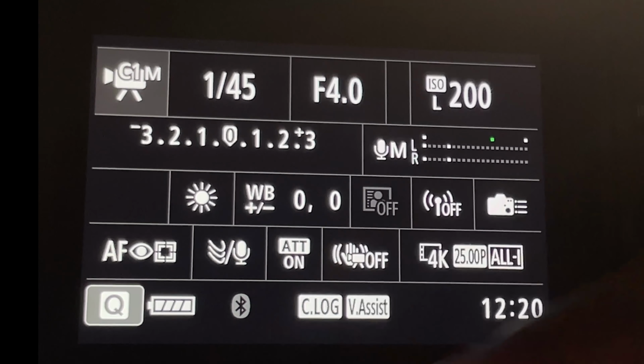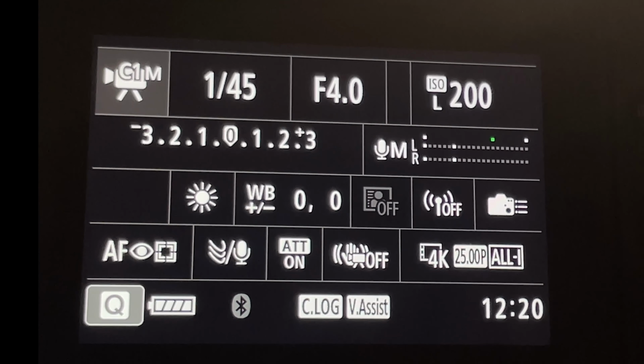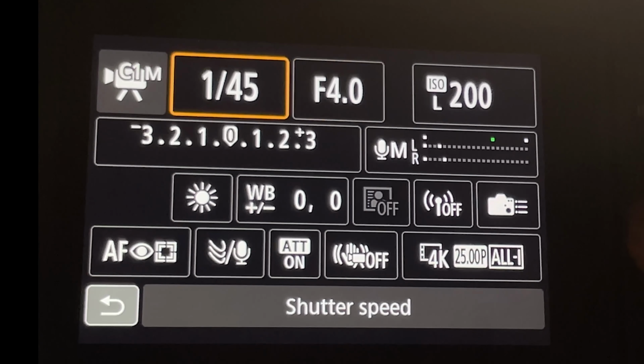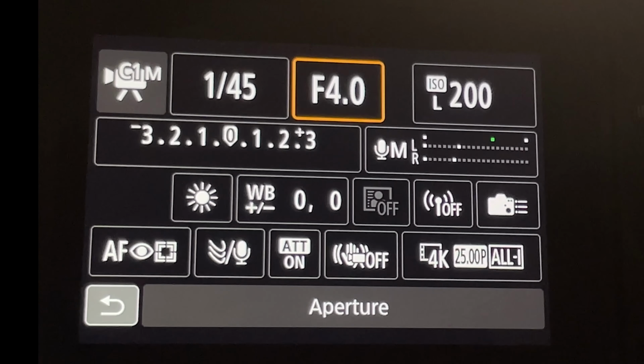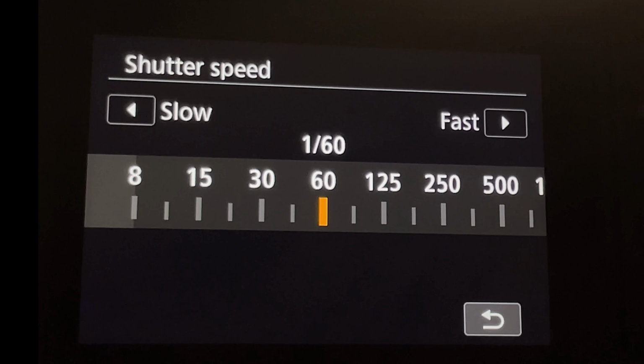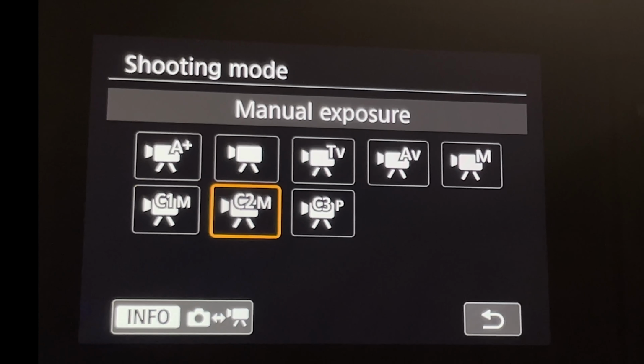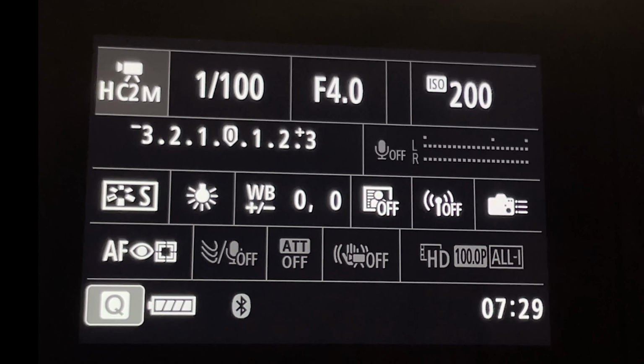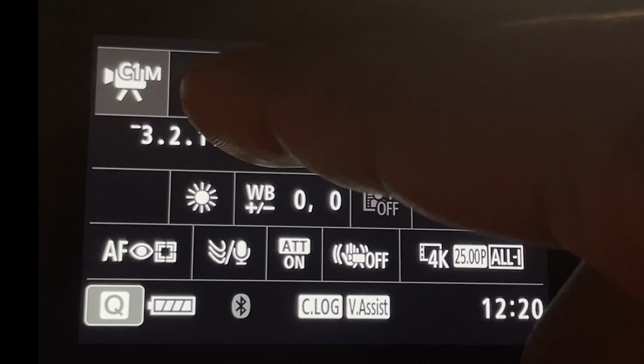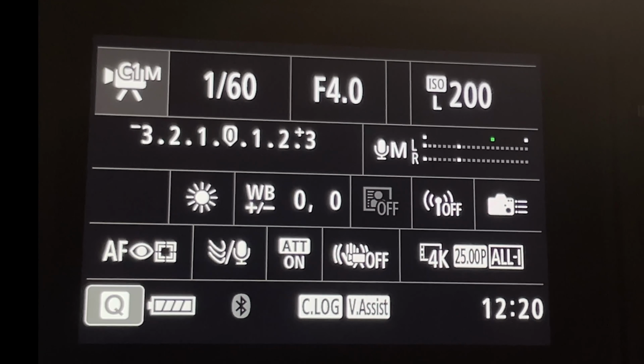So you can see these settings. If I change something in real time, so let's look at this shutter speed, for example. If I change it while I'm shooting, let's say I've changed it to 60. If I go to C2, and if I then go back to C1, you see it has updated to 60.